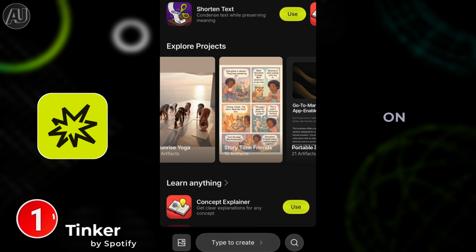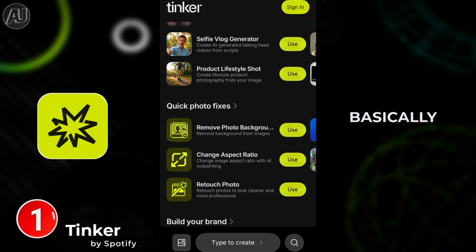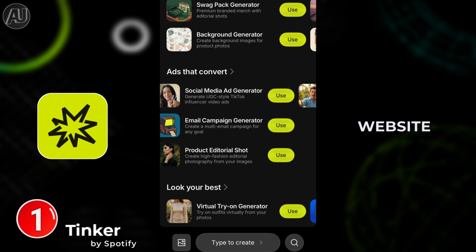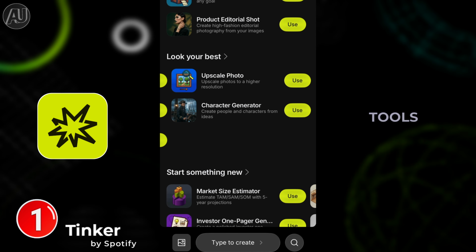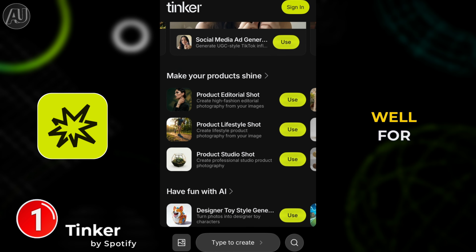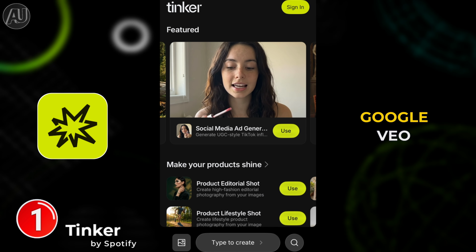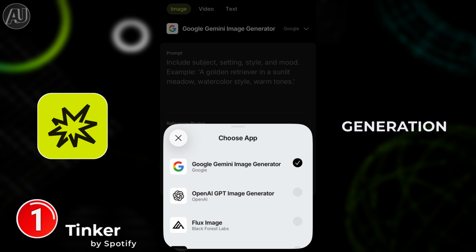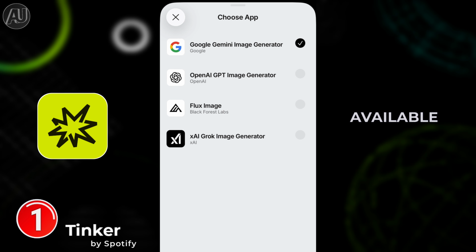This is the interface on Tinker by Spotify. Basically, this is totally free and confirmed from their official website. And there are various tools present for image generation, video generation, as well as text, Seedance, Google Veo, as well as scaling. Almost all the big image generation and video generation tools are available here.